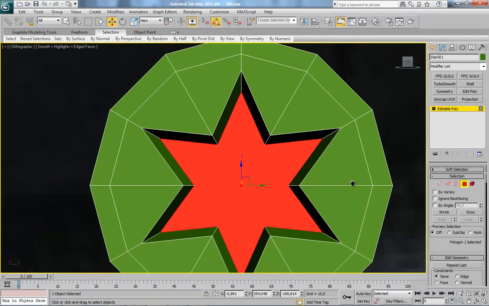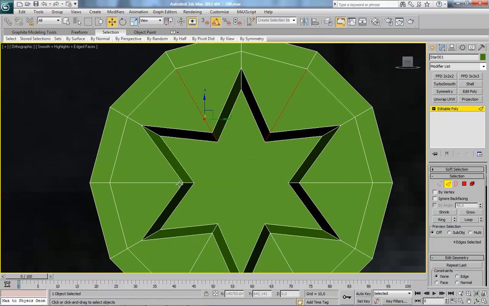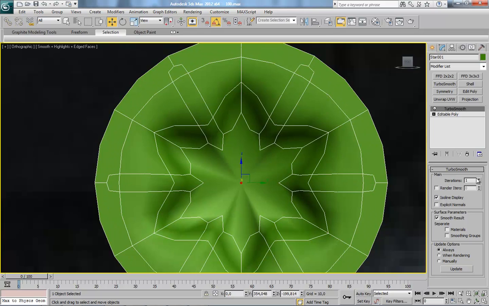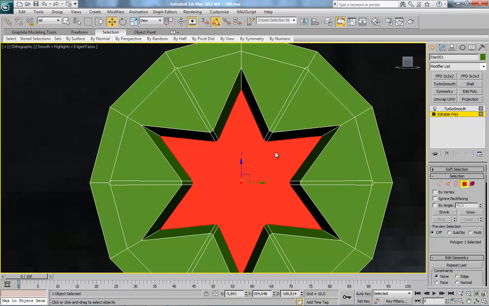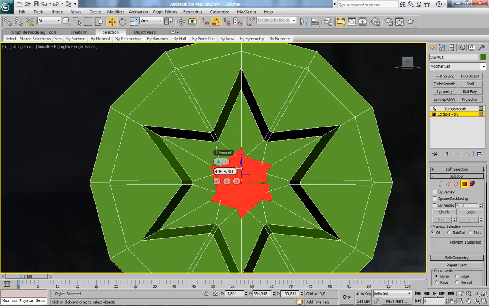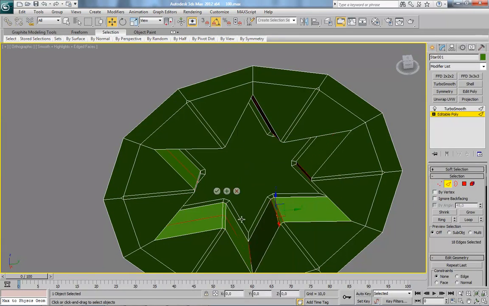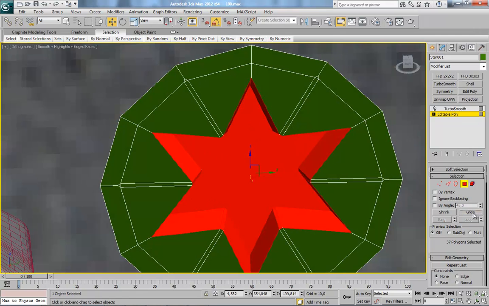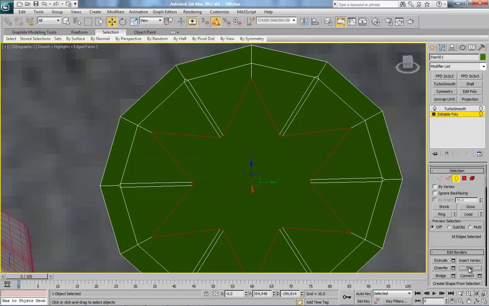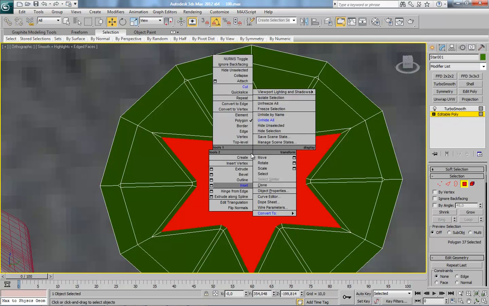Okay, now select these edges and use chamfer. Okay. Select the star and press inset. Okay, now select these edges and add some support edge. I forgot about it. Delete this cap, inset. Okay, and now bevel.